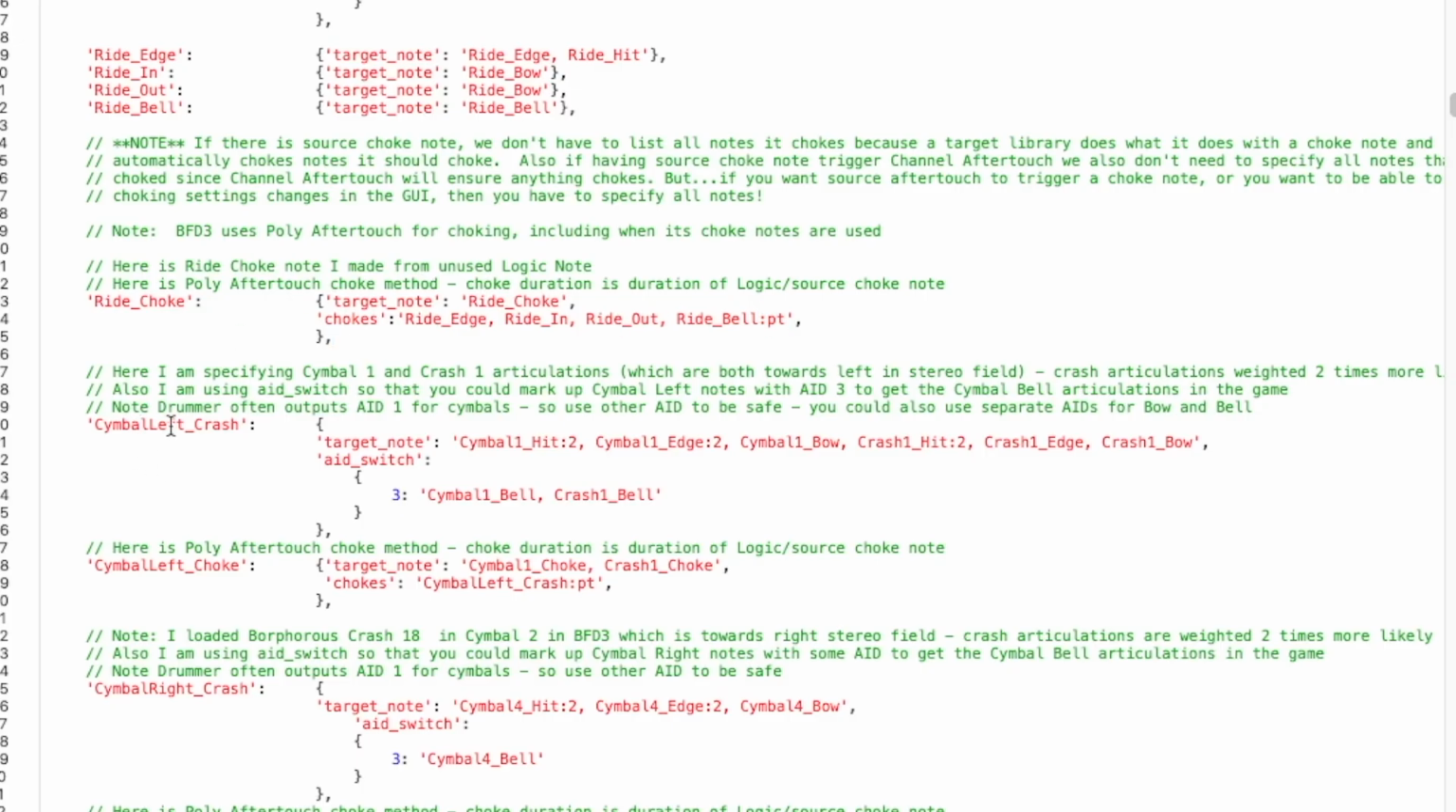And then Logic has a left crash and a right crash, as well as what it calls stop hits. I've just renamed those Cymbal left choke, so Logic doesn't call it this way, but this is how I'm naming it. And so Logic's left crash I'm mapping to the Cymbal 1 and crash 1 in BFD3 because these are oriented kind of in the leftish field.